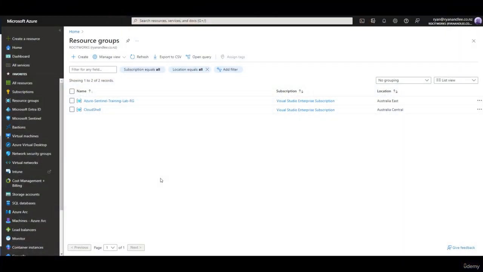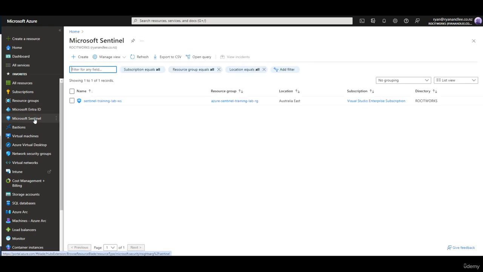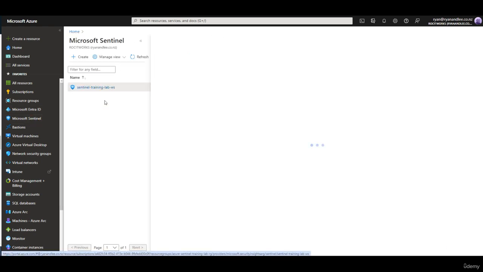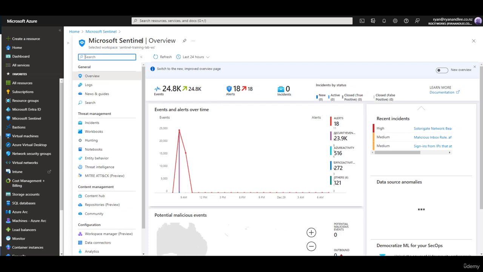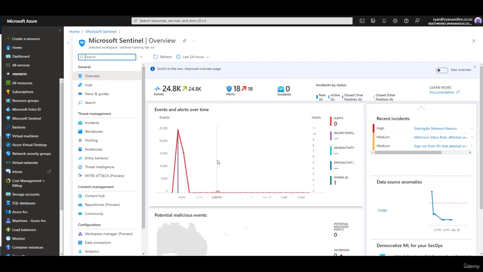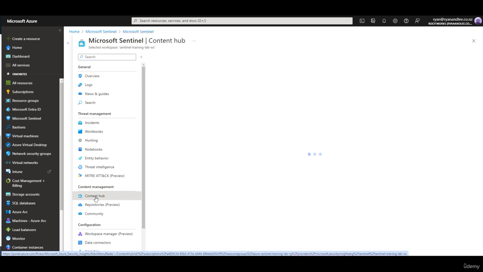Hi, and welcome back to this lab. In this lab, we are going to install the Microsoft Threat Intelligence connector into Sentinel. As you can see, I've logged onto the portal. I'm going to navigate to Microsoft Sentinel in my menu and click on my Sentinel workspace. I'm just going to close this window to expand our real estate. I'm going to scroll down underneath Content Management and select Content Hub.